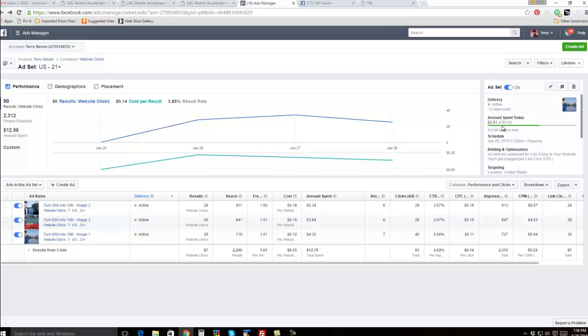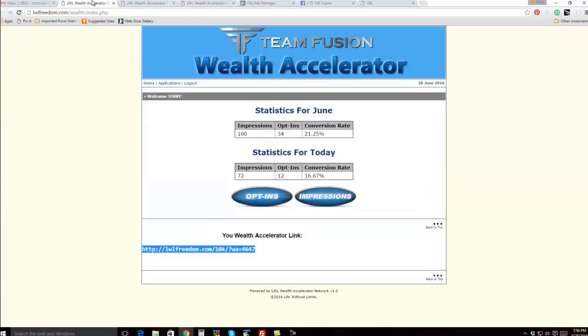Right now, I've spent $12.78 total spend. Well, this one says $12.98. Okay, yeah, $12.98. This one says $12.78. Anyway, less than $13. Got really good results. 34 opt-ins for $13. Out of that, I expect actually 3 to 4 new team members.